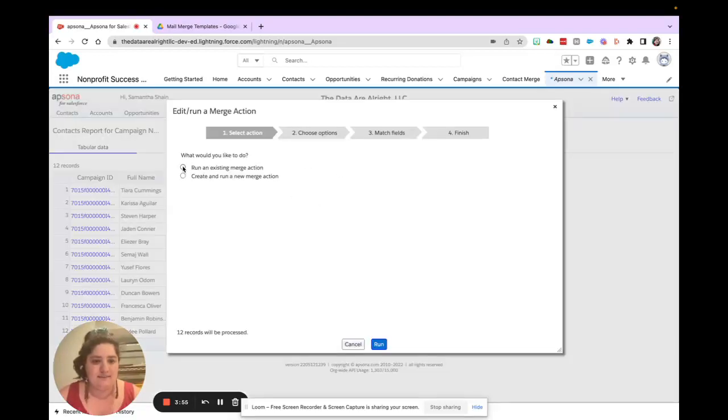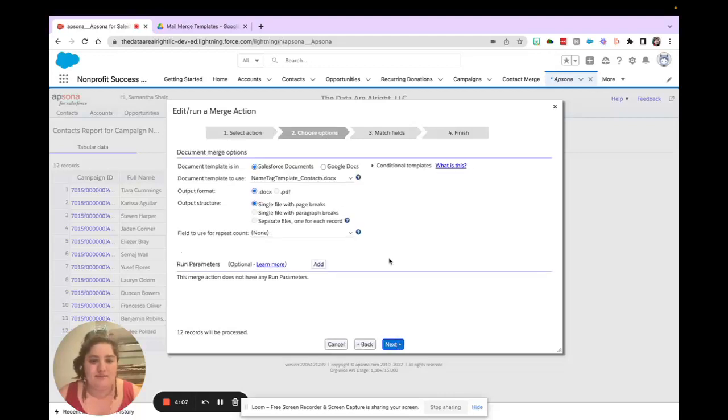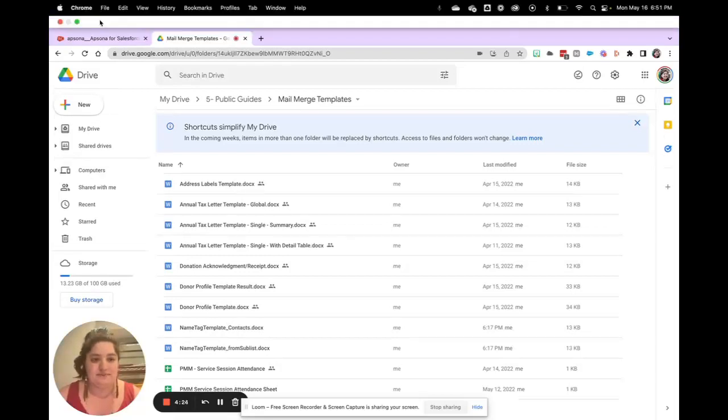In this case, I'm going to click the edit this action before running it because I want to show you how a merge action is set up in the context of Apsona. So follow me. On this page, you get to choose where your template lives and what type of template it is. So there's not much to explain here. This is a template that I previously uploaded into Salesforce, and you can upload it too by grabbing it from my public Google folder, which I will link to in the show notes.